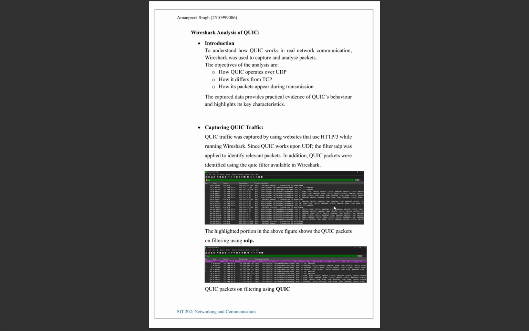I also wanted to show the Wireshark analysis of QUIC. To understand how QUIC works in real network communication, Wireshark was used to capture and analyze the packets. The objectives were to see how the QUIC protocol operates over UDP and how the packets appear during transmission.